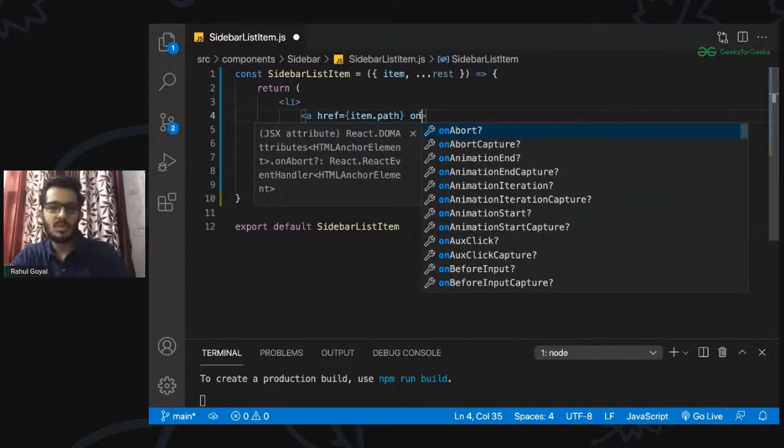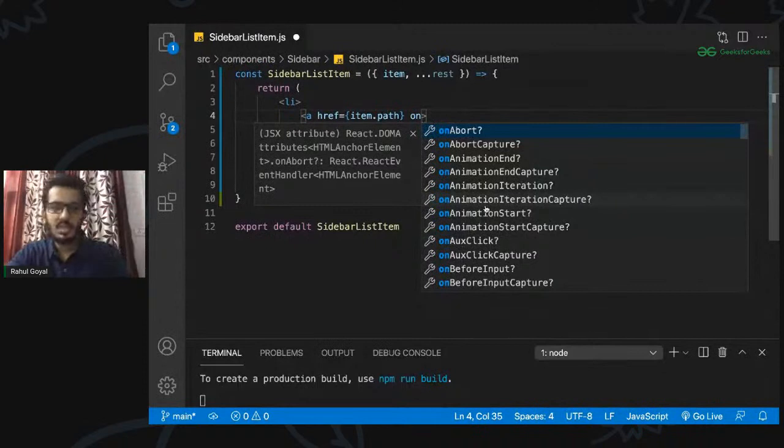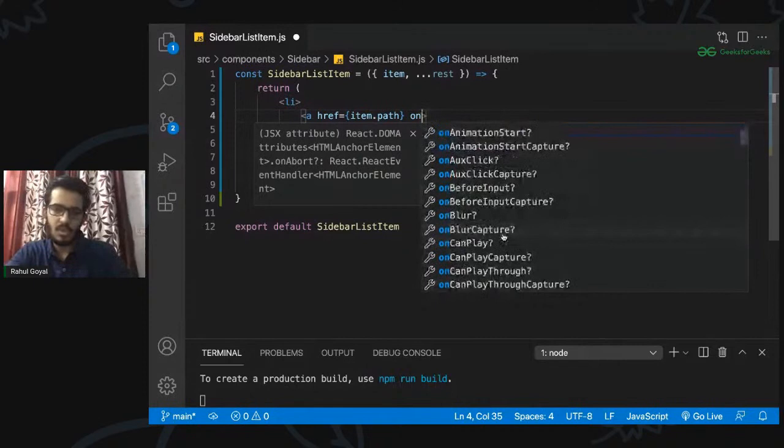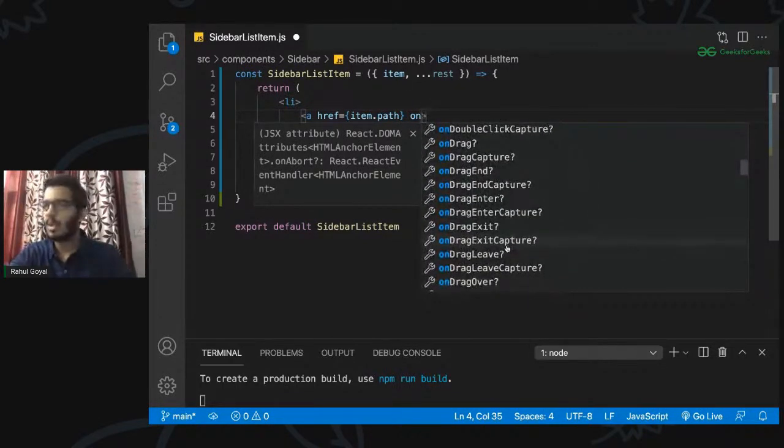Okay, so as you can see, if I have written on, these are the certain events that we can handle, that we can even listen to. React exposes these events onto the tag so that we can make use of them. So we have onBlur, onClick, there are many kinds of events. It totally depends on your requirement.